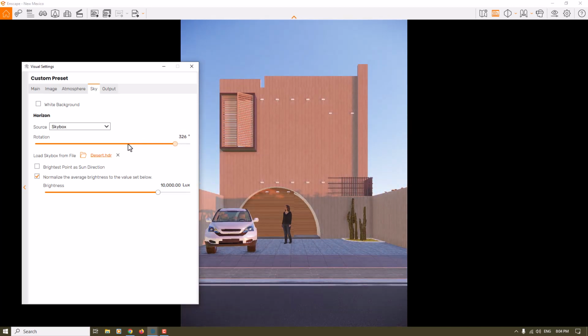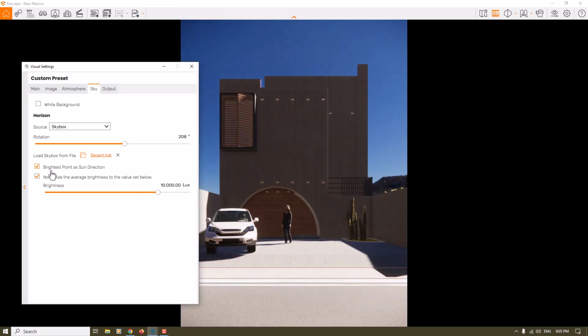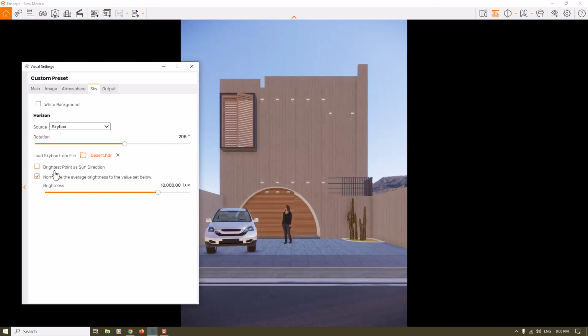I think something like this is good. So I'm going to type 208 degrees. And when I check the brightest point as the sun direction, HDRI will only work by itself, and you can change the time of the day or sun direction. So uncheck it if you don't want it.